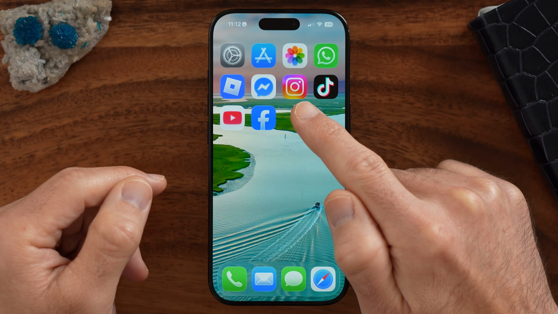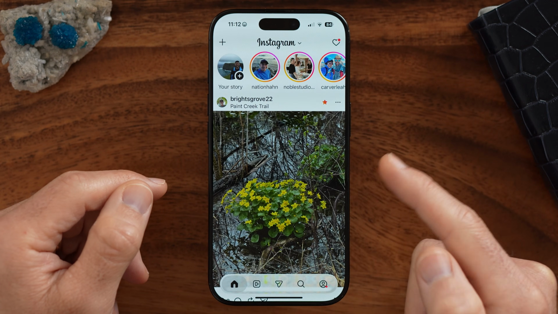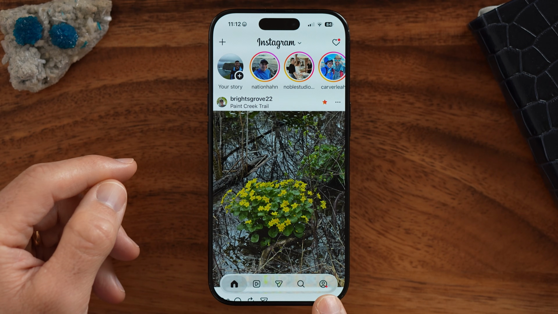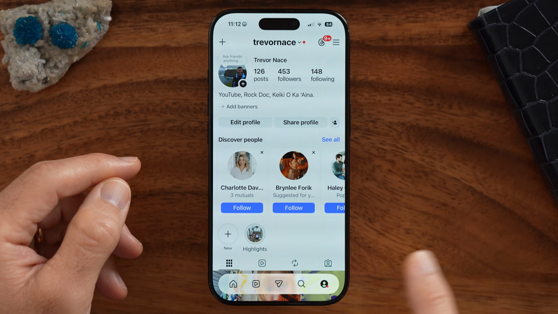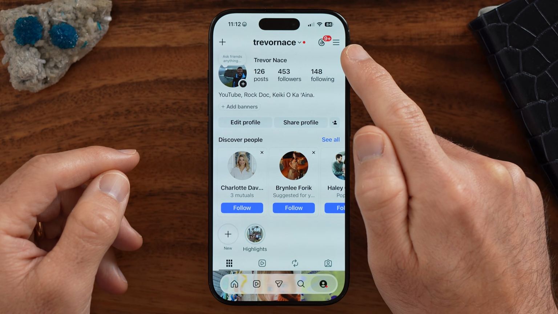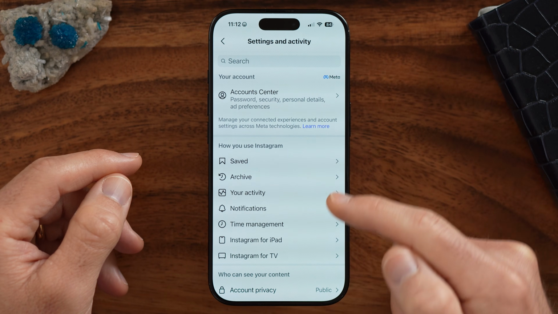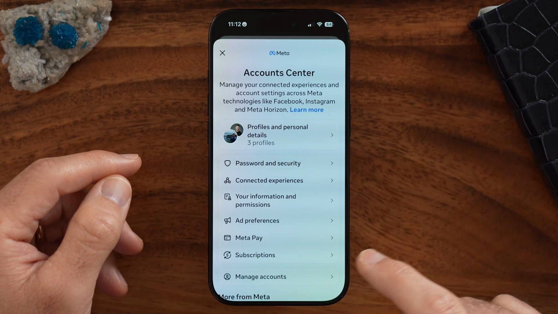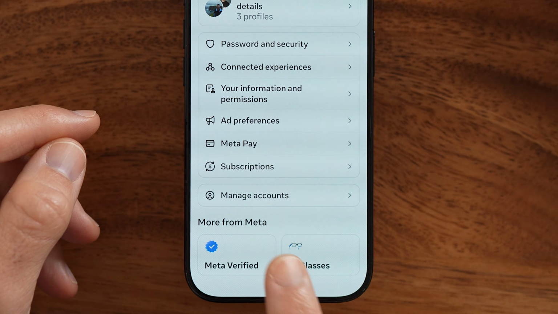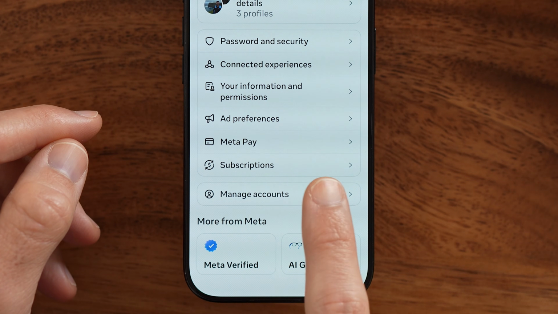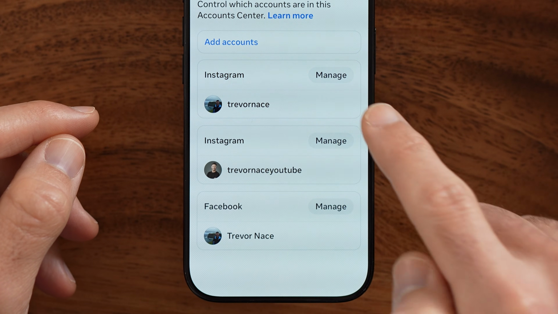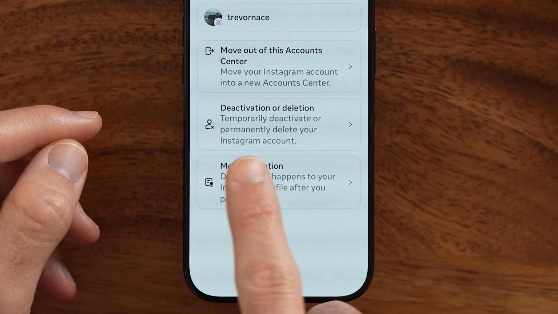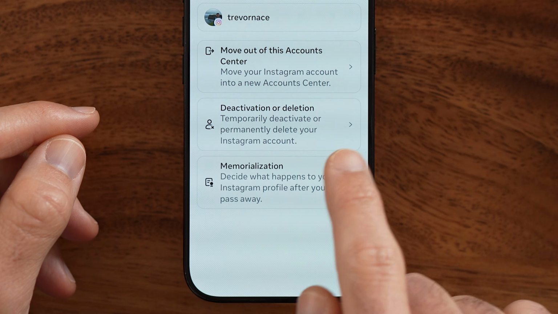Now, open up the Instagram app, again on your iPhone, Android, or go to Instagram.com on a computer. Tap on the profile button at the bottom right. Tap on the three lines at the top right. Tap on Account Center at the top. Scroll down. Tap on Manage Accounts at the bottom. Tap on Manage next to your Instagram account. And there is deactivation or deletion.